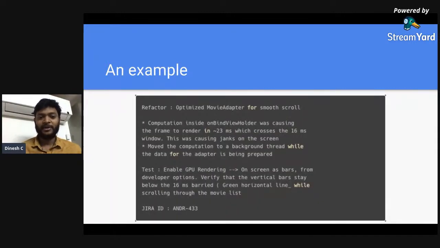Right, so here is an example of a commit message that we wrote some time ago. You can see that the first line says refactor and optimized movie adapter for smooth scroll. So the first line conveys very straightforward information, telling that this commit is for a refactor, and what we have done over here is we have optimized the movie adapter for smooth scroll. And further down, you will be able to see that the computation inside the onBindViewHolder was causing the frame to drop. So this is some background about that commit message.